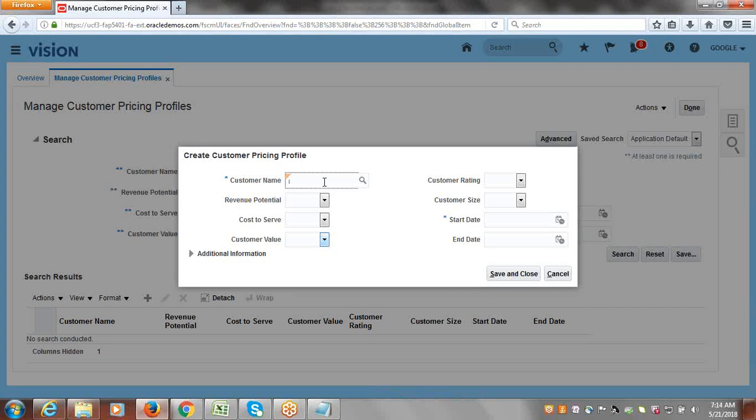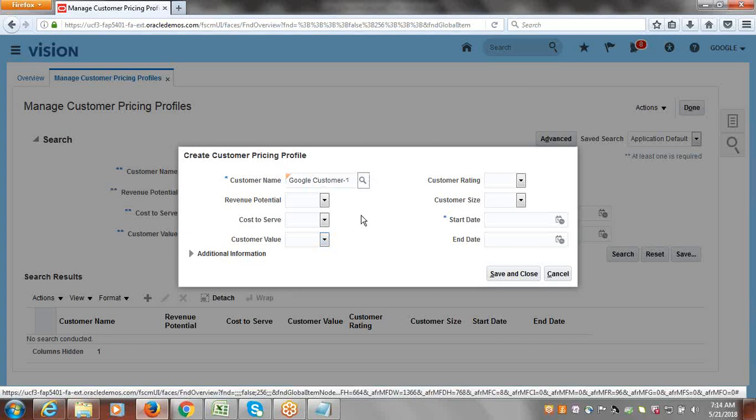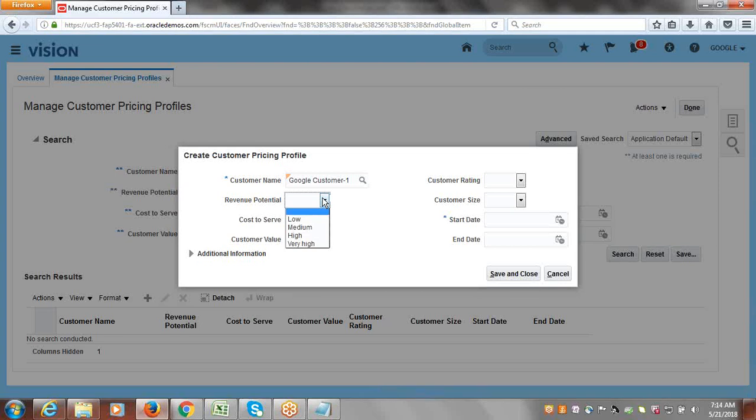Here we have to give the first customer pricing profile. Our customer name is Google customer. And revenue potential. What is the revenue potentiality we have from this customer? Say high. The cost to serve high. The customer value is high. And customer rating is very high. And size is small, medium, large customer. So these are all specifications you can give.